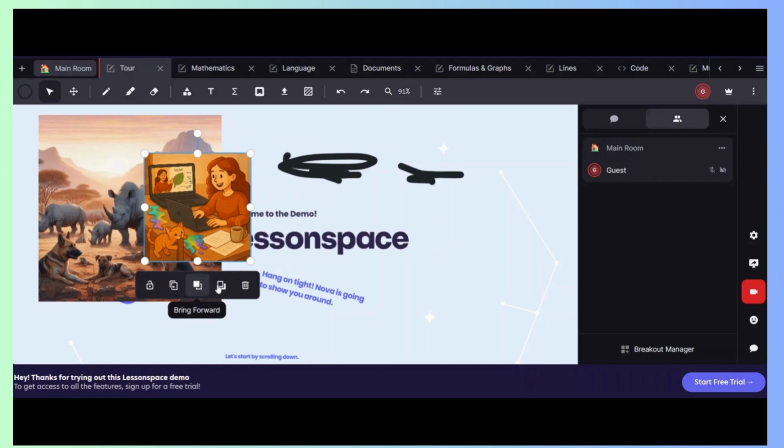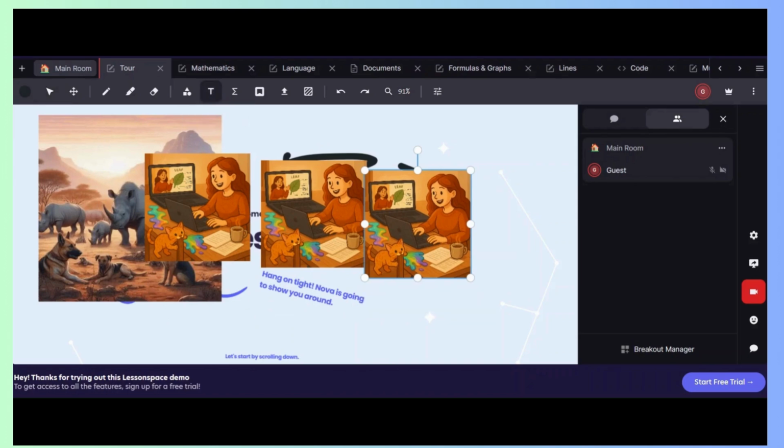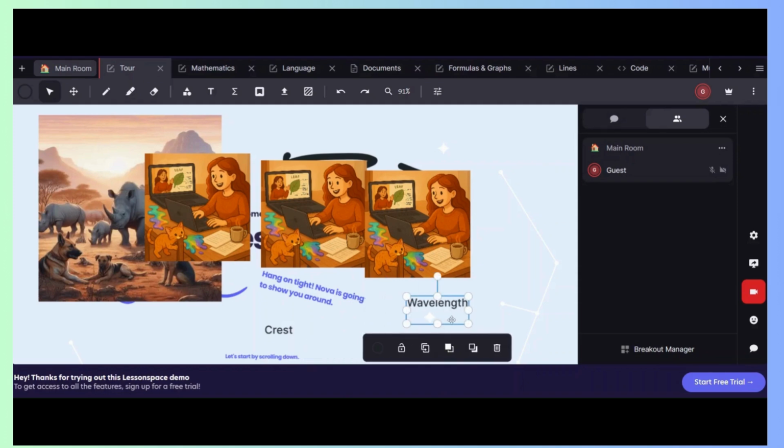Okay, if I want that one at the back, I just do that. If I want to bring it to the front, and if I want to duplicate it, I can make a few. That's also kind of nice if I have a drawing of a wave, and I want to put crest, because sometimes I teach physics, then I can duplicate it. Then I just change that one to wavelength, and so on.